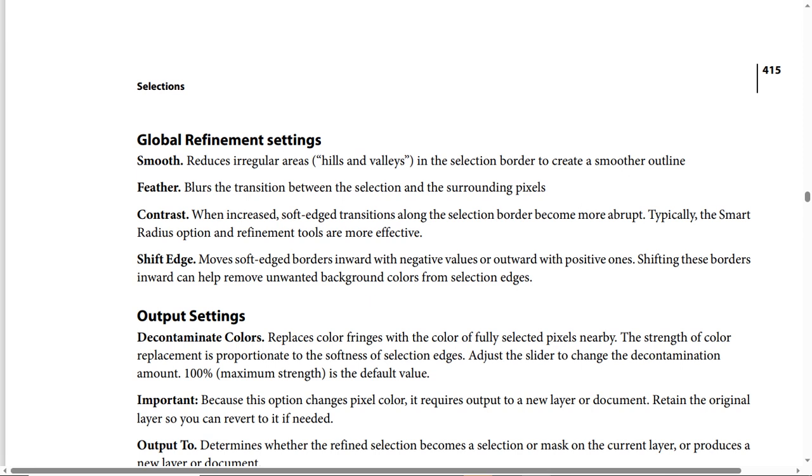So what about shift edge? Shift edge is meaning that move soft edged borders inward with negative values or outward with positive ones. And shifting these borders inward can help remove unwanted background color from selection edges.